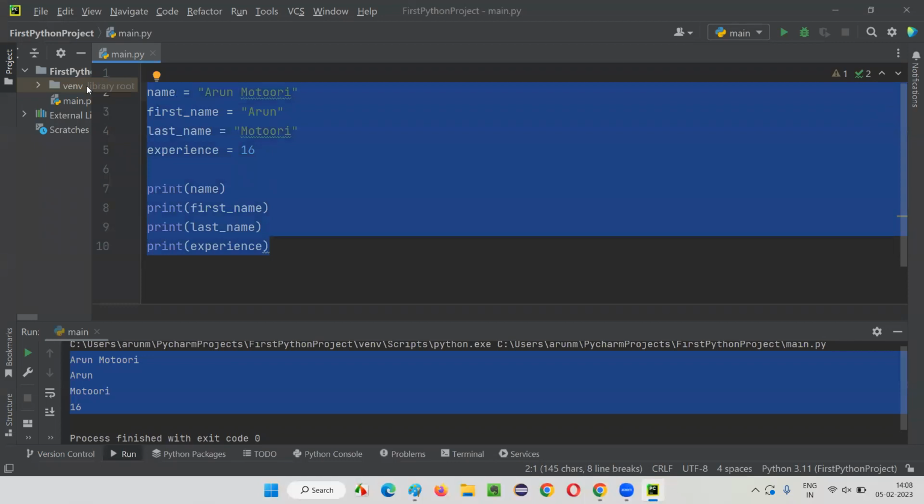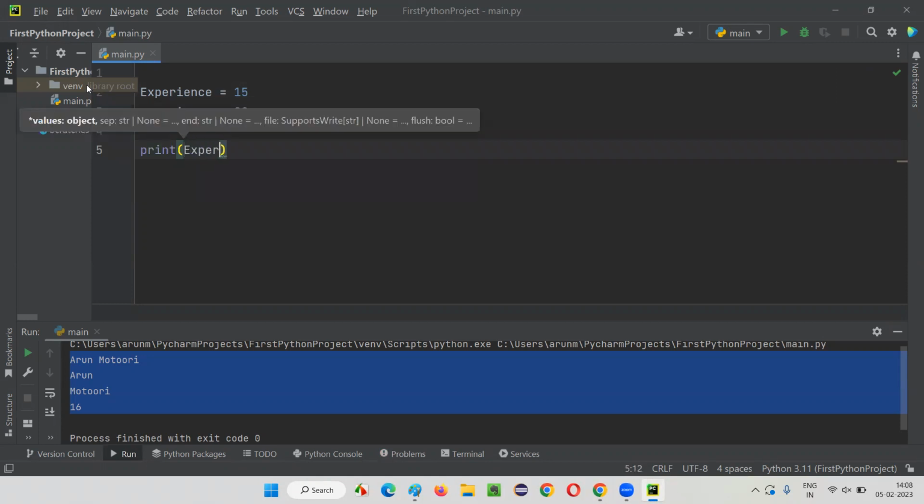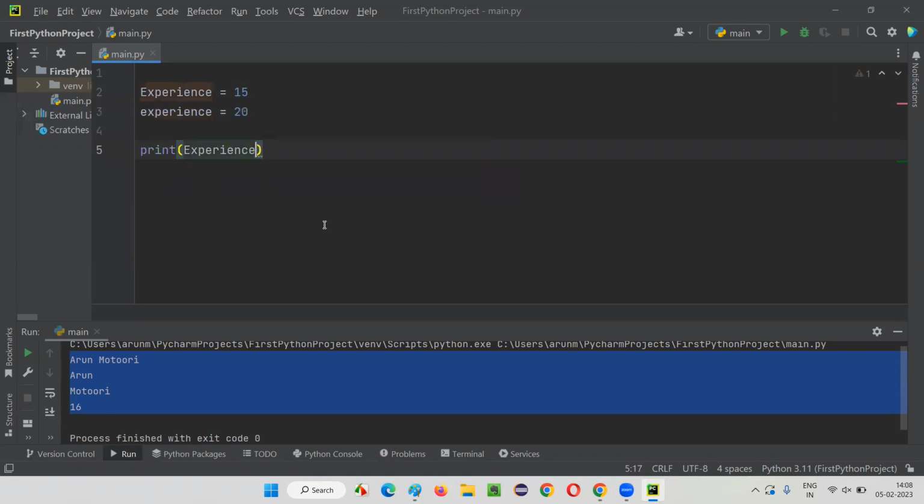For example, if I give Experience is equal to 15, and here I give experience is equal to 20, and if I print experience, what will be printed? 15 only will be printed, guys, because here capital E is there, and there lowercase e. These are both different variables. The spelling is the same, but the first letter is capital, which differentiates this variable name from that one. There are two variables here.